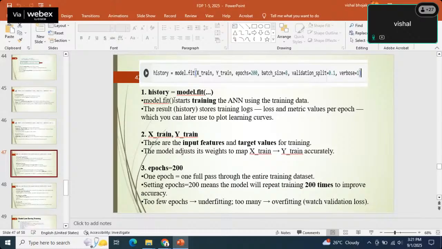So simultaneously it will work over the 200 times. Too few epochs would lead to underfitting, and if we choose too many epochs, this will also go for overfitting. So we have to check this epoch value also. When you are building your artificial neural network, you need to choose the epoch in such a way that your model will not be underfitted or overfitted.